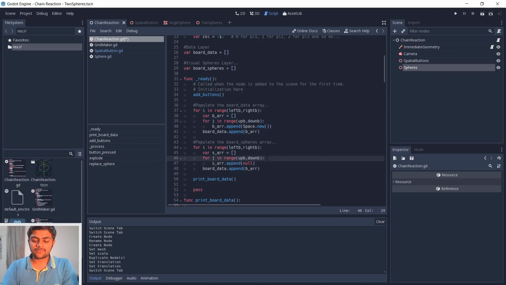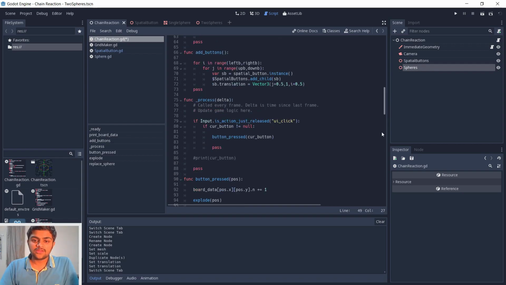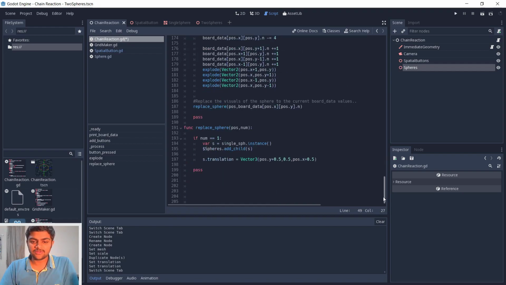So what we'll do is we'll append it to the array. We'll also set its translation to the respective places in the array itself. After we do this, what we'll do is we'll hide all of the single sphere instances. So there will be a single sphere instance already there, but it will not be visible.